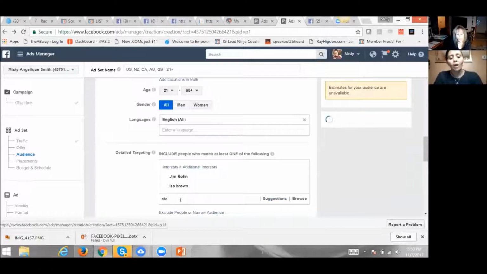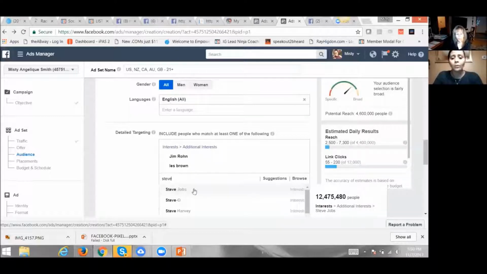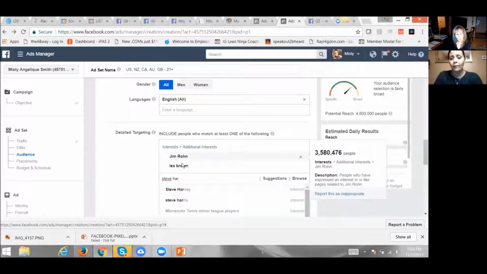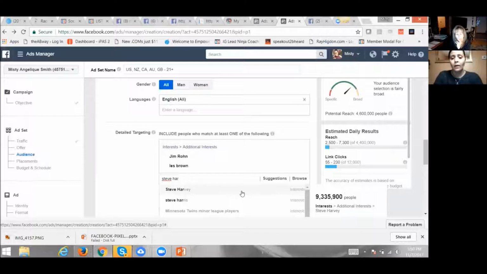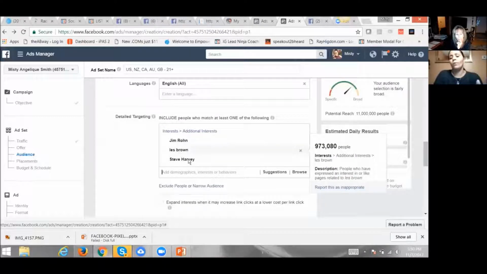Let's go with Steve Harvey. And I'm going to explain why I'm doing this. As you notice, when you put their name in, it shows you here, see, interested. How many people are interested in him? 9 million over. And each one has a number as well, okay? And as we're adding to this list, we're then going to go down, and that's just 3 for an example.